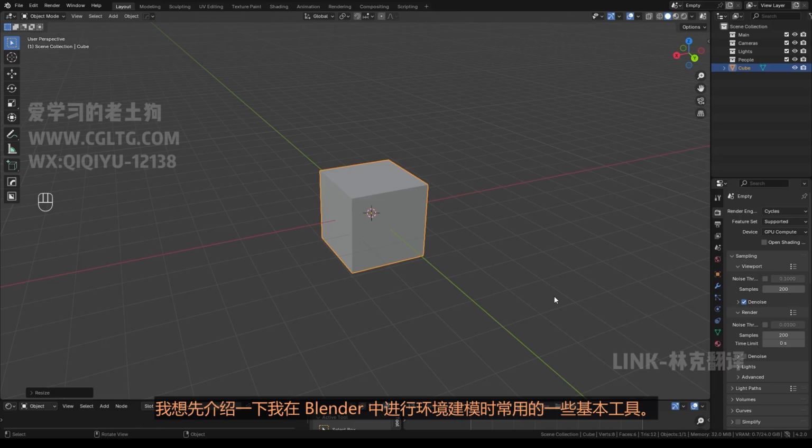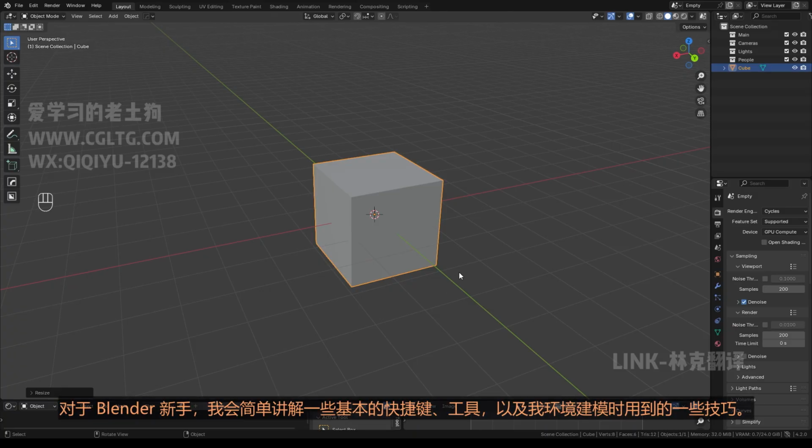So, I just want to go through some of the basic tools that I use for modeling my environments in Blender. For those of you who are new, I'm just going to go through some of the basic shortcuts, basic tools, and maybe a few tricks that I use to model environments.